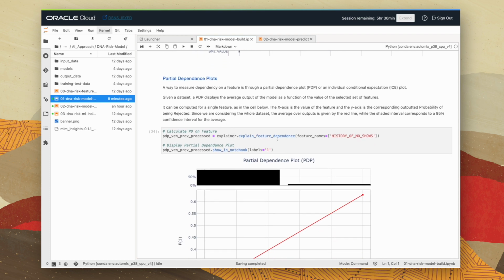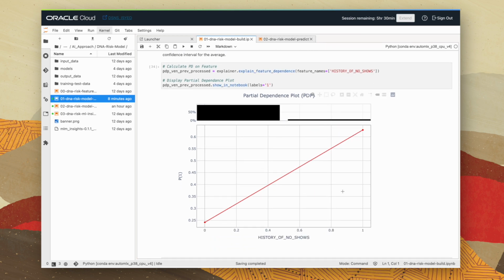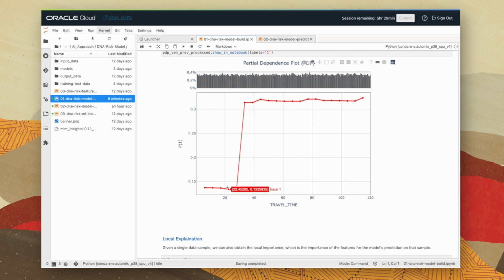So once again, it is only 1 or 2 lines of code, and we can see here for history of no-shows, if they do have a history, there is a high probability of them being a no-show. And similar with travel time. As the travel time of the patient increases, especially after half an hour, we can see the probability of them being a no-show starts to increase and increase.